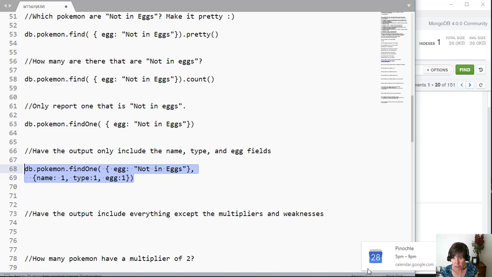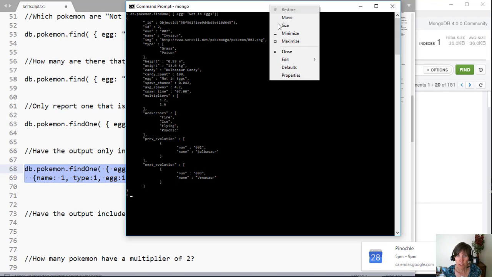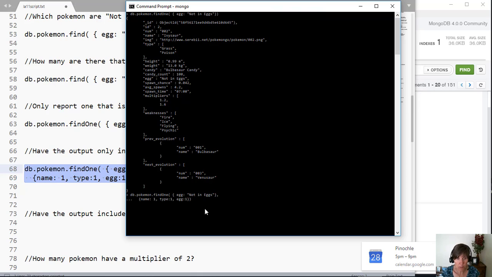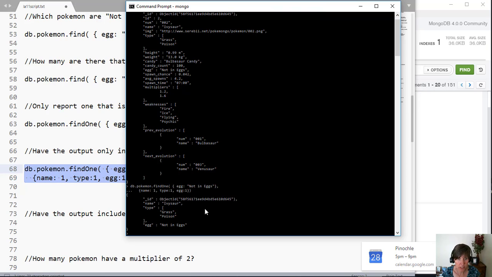So if I copy this and paste it here in the Mongo shell, click enter, and it runs. So notice that it returned exactly the same object, and we can verify that with that unique _ID value. So it's exactly the same document, but now it's only including name, type, and egg, and the _ID. So _ID is always included unless you specify not to include it.